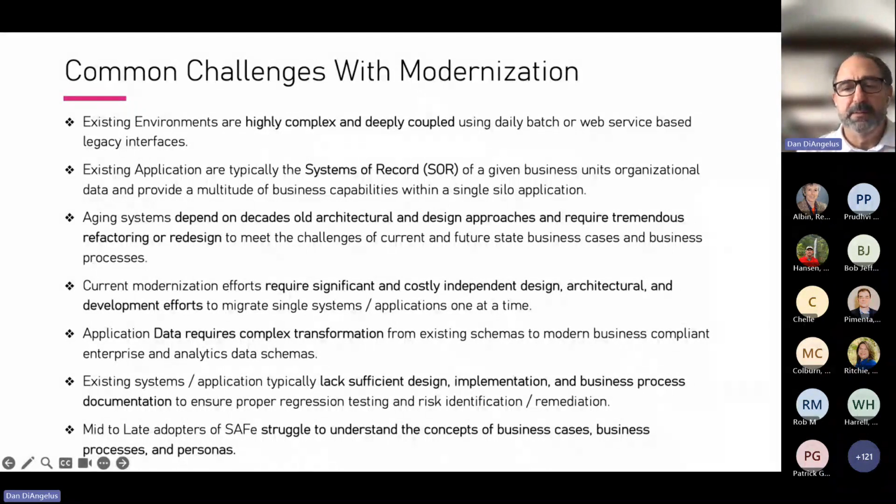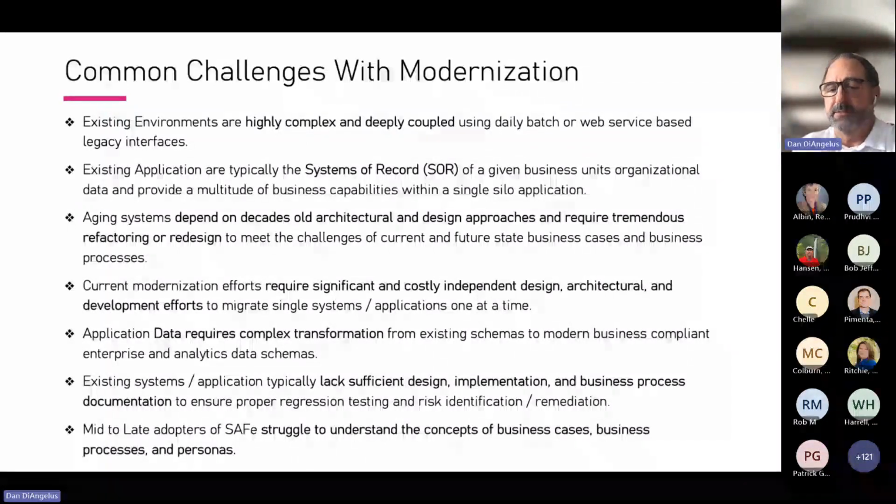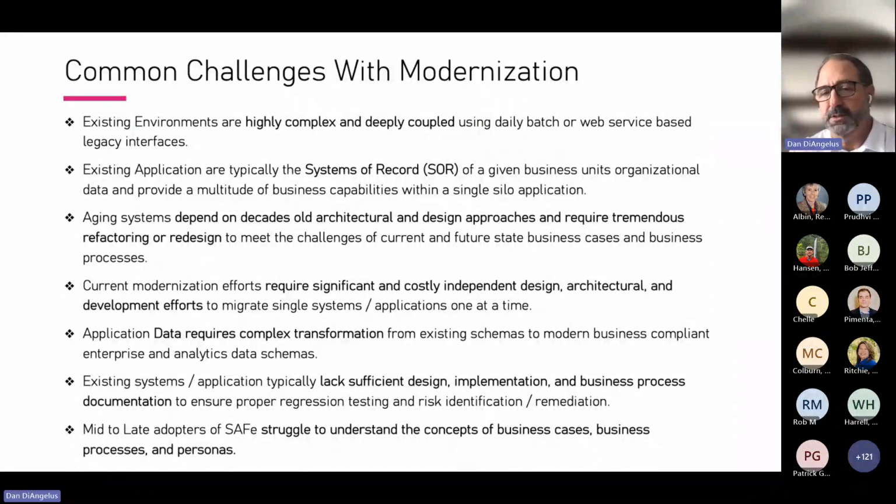And these existing systems, most of the time, lack sufficient design, implementation, and business process documentation in order for you to understand the scope of your modernization effort. The mid to late adopters of scaled agile principles struggle to understand the concepts of the business cases, business processes, and personas.